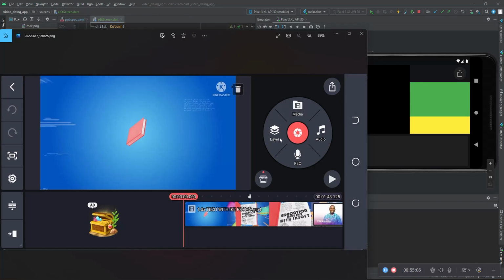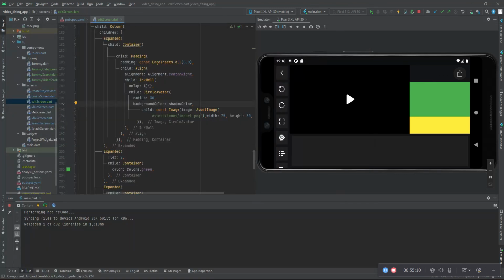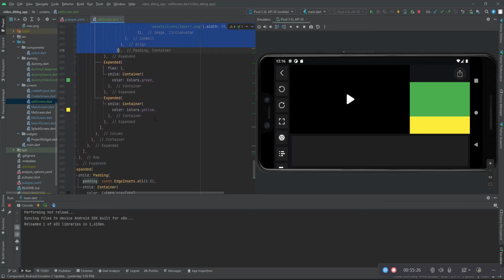Those two guys are going to be in a row, in a row form. So I'm just going to copy this whole alignment from the padding coming downwards. So up to the padding, I'll just copy everything. Then I come to the yellow section.